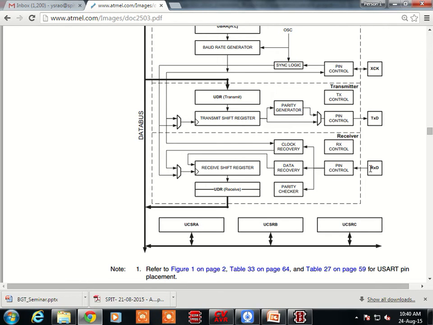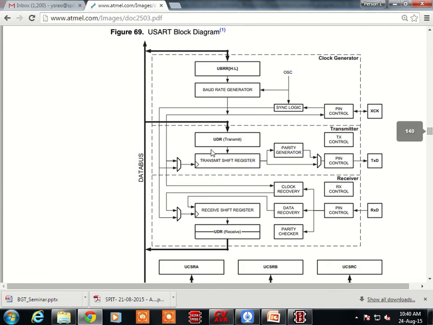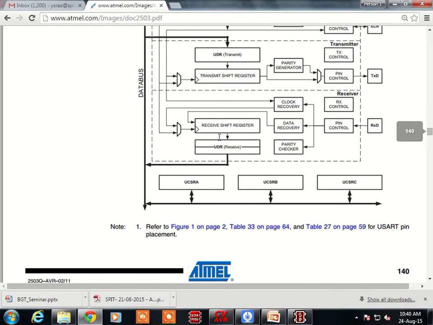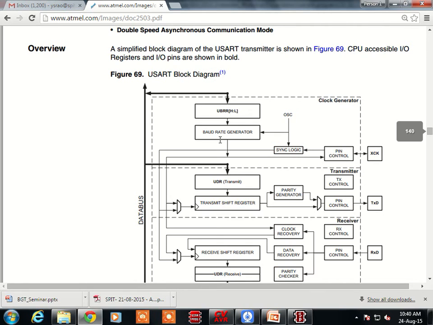Similarly, while receiving data in serial form, it has to separate out the parity bit, start bit, and stop bit, and the data will be assembled after recovery in a receiver register, then converted from serial to parallel form and loaded in the UDR register so that it is available on the data bus. So this is how parallel in serial out and serial in parallel out operation takes place. And for this operation, the rate of communication is decided by this baud rate generator.